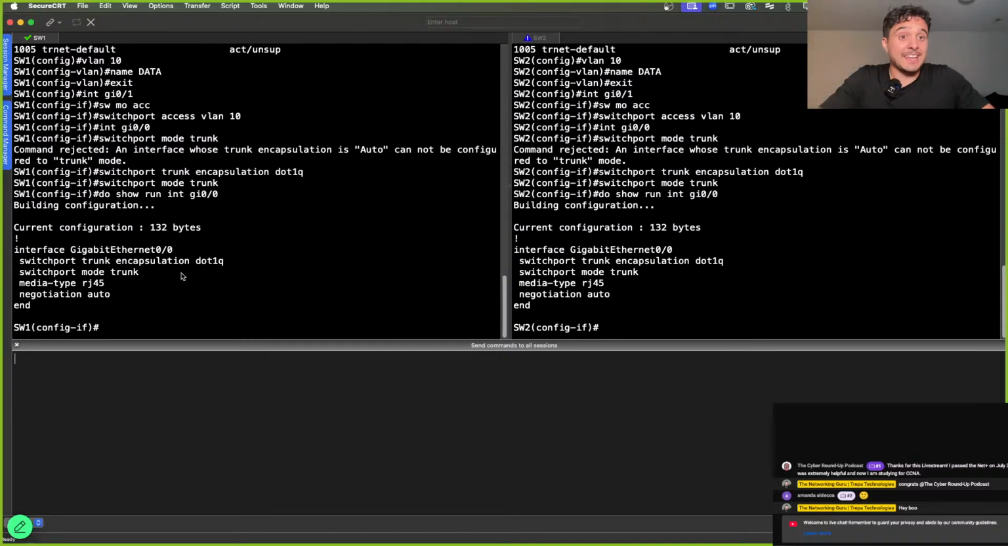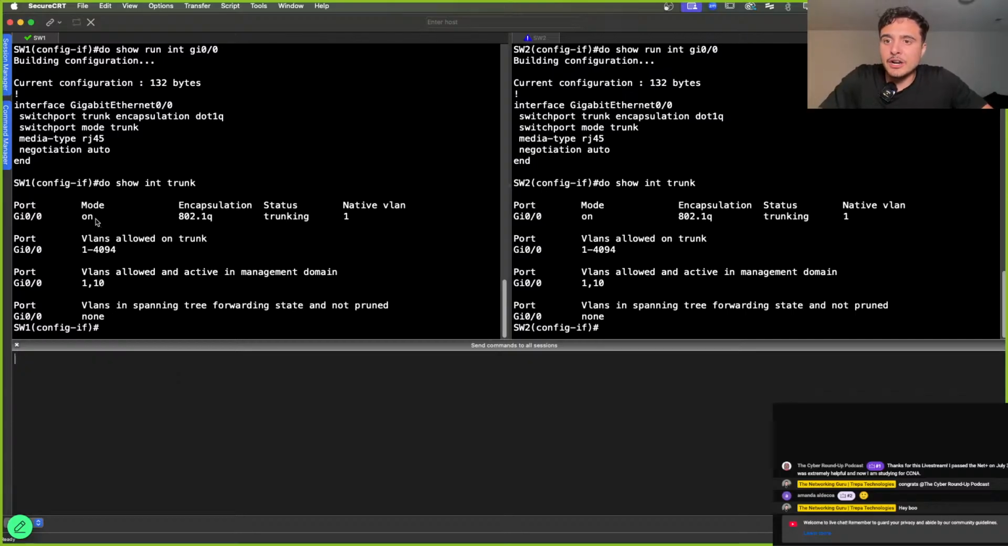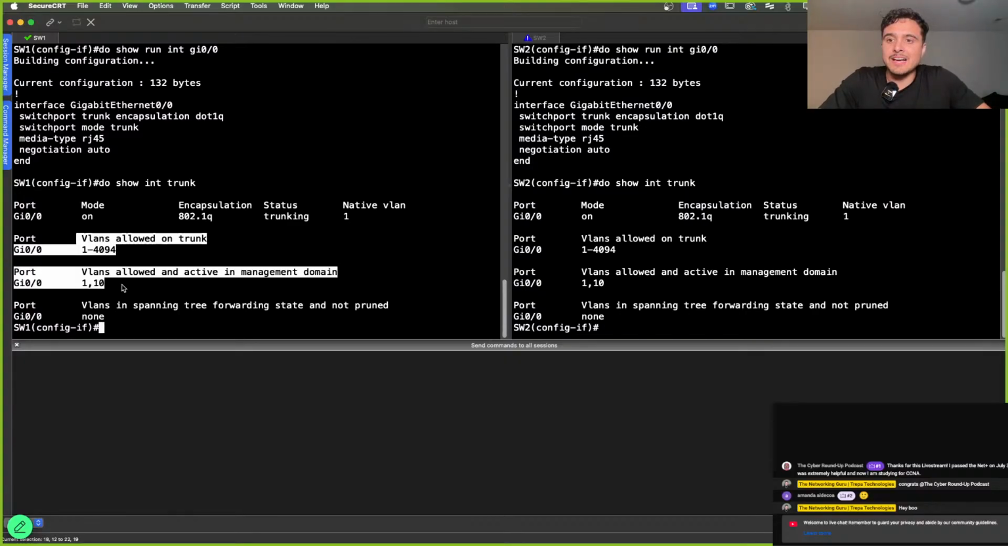We can see our static trunk configuration. This is the show command to verify trunks: do show interface trunk. You can see that our mode is on, which means static. You can see our encapsulation type and the native VLAN. That's one thing I'm going to show you too, how to change the native VLAN. And you see VLANs allowed on the trunk.